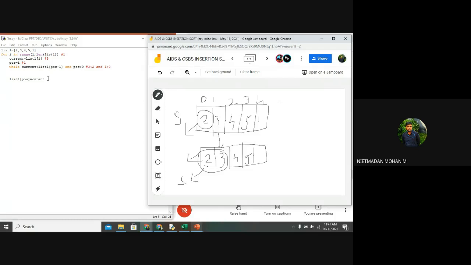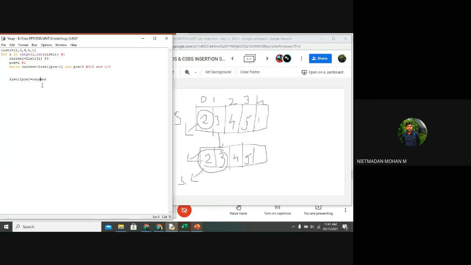Now you come again to the for loop. For I in range, I is already 1, now it will be incremented by 1, so I becomes 2, right? Now list 1 of 2, what is the value? 4. And position is equal to I, so position will become 2. Now you can check the condition.